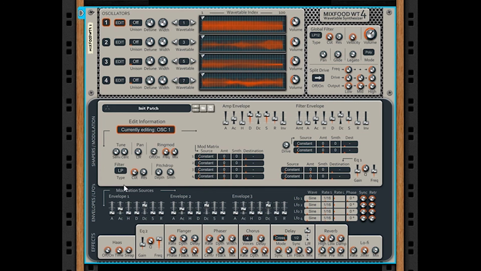The unique thing about it, though, is all those effects, all those envelopes, all those LFOs, all this modulation stuff, the ring mod, the pitch drop, the filter, the tune, the pan, all that stuff is per oscillator. Quite a bit of sound design possibilities. You can have this many parameters inside each oscillator, which is a wavetable, which you can sweep through the position of, and you have 400 different waves. You have your global filter as well as your split drive for some kind of multi-band type sound. A great sound design tool.